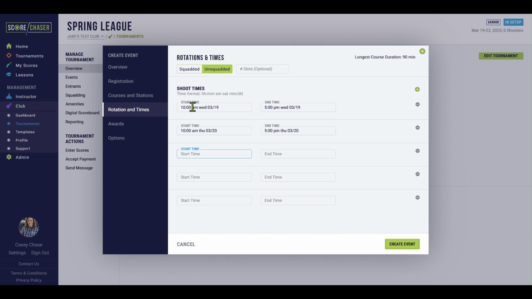Month and day are important to include when you are setting up your hours for leagues, as this information is displayed to shooters when they register or view their receipt. Well, and because the tournament spans a lot longer time than a standard tournament.